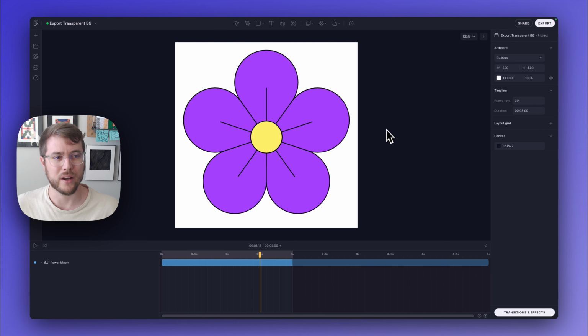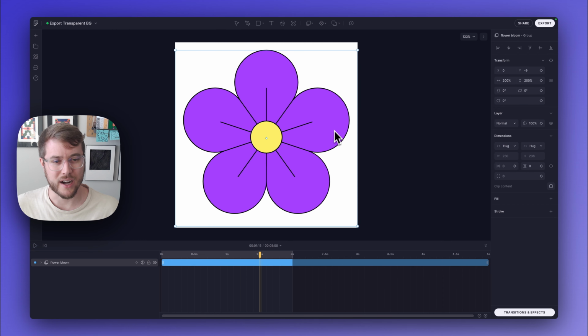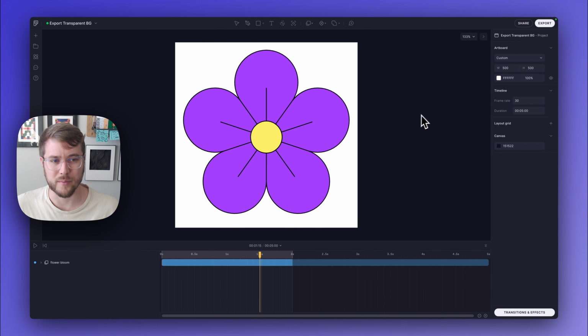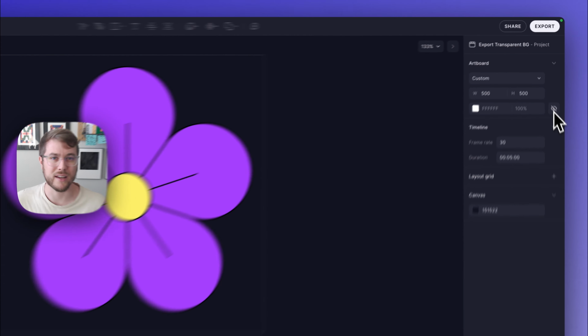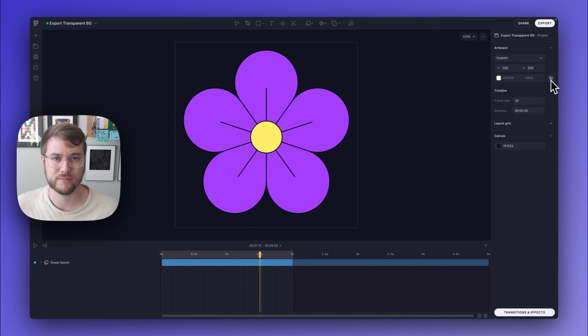So how I can do that is if I make sure that I have nothing selected, so just click off into my canvas, then I see I have my artboard settings over here in the far right panel. If I click this eyeball icon to show or hide the artboard, that will turn it off, and now we have a transparent background. Next, we're gonna come up and click the export button.